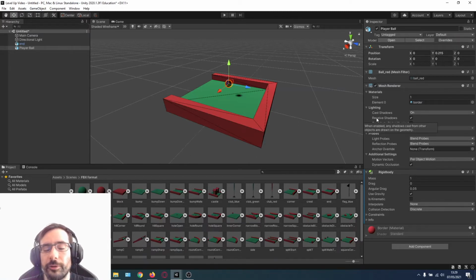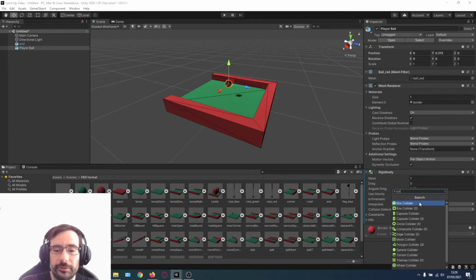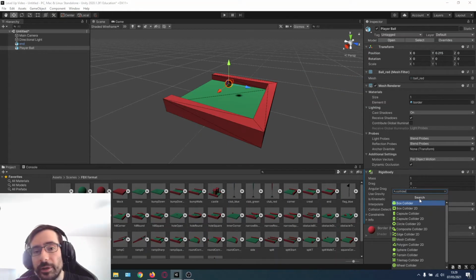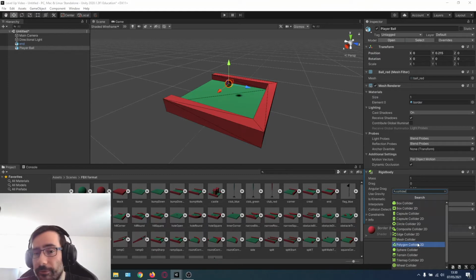So the way that we can stop that is first, with the ball still selected, we can add a collider. So if you start typing in collider, we have a number of options available again, but ignore those 2D options. Let's just look at those ones that don't have the 2D option or tag at the end. And because this is a sphere or a ball, we can look at just using the sphere collider.